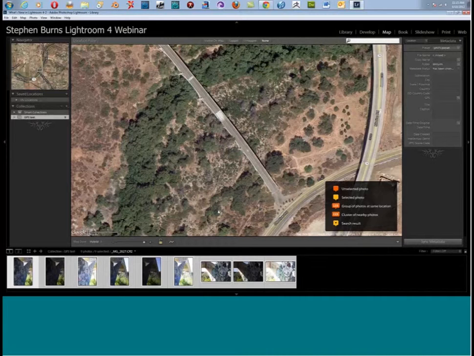Now, I can do this in a couple of different ways. Making sure that all of these are selected, they're already selected. I'm going to access my GPS track data that I exported from my GPS device or your phone. I can load that tracking data here, load track logs. I saved my track log inside the main folder where I placed all my photos. I called it GPS track log.